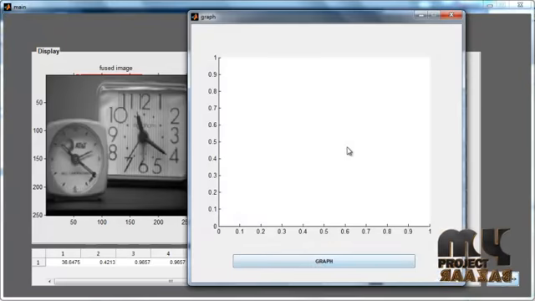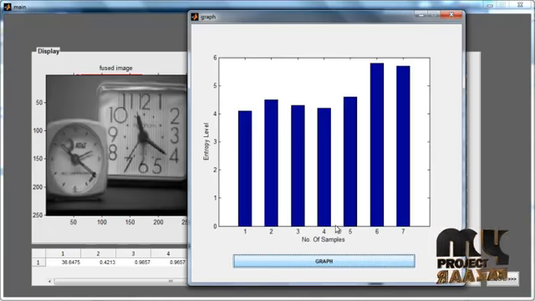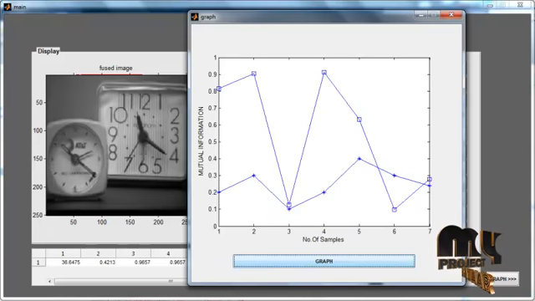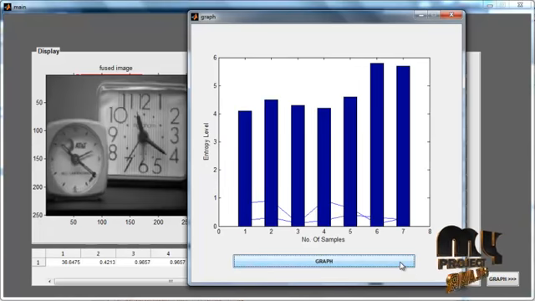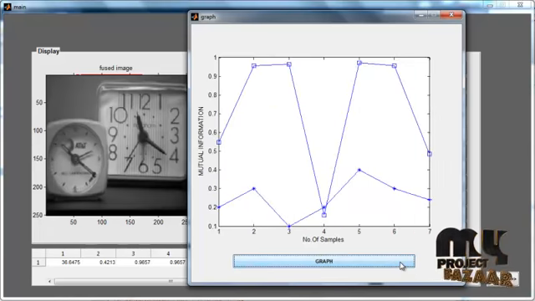Then click the button Graph. After clicking the button Graph, a new GUI window is opened. In that you can see one axis and the Graph button. Click the button Graph. Now the graph is shown. The mutual information and the number of samples are shown. Number of samples is nothing but the number of iterations we took.